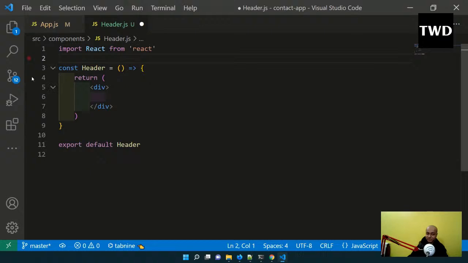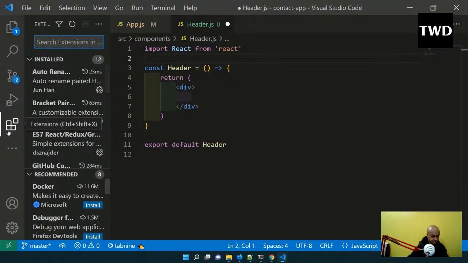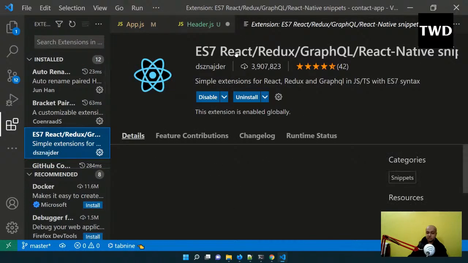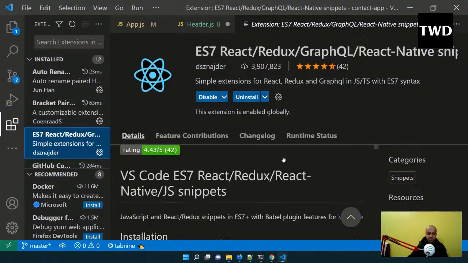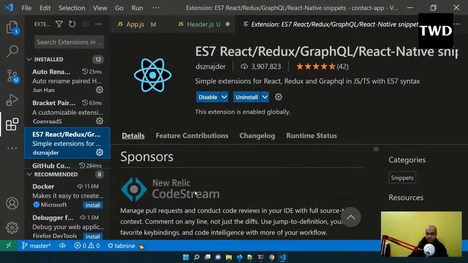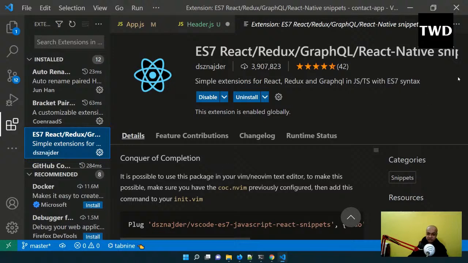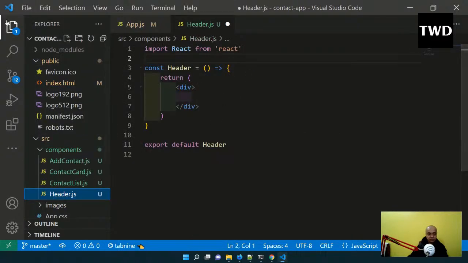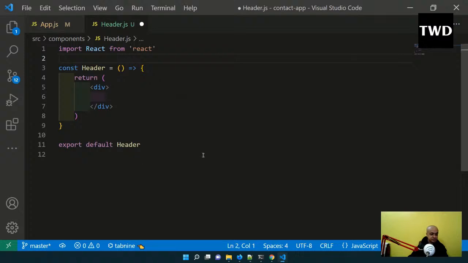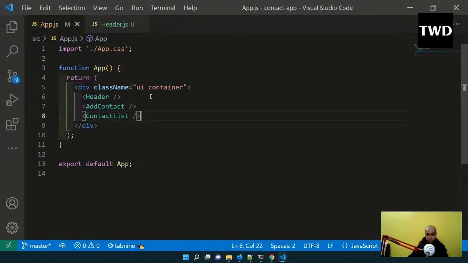Okay, RFC, what was that I just did? This was a shortcut. There is an extension, otherwise I could have written this whole code. It gives us the skeleton code. This ES6 React Redux GraphQL extension is one I have installed, through which you can give shortcuts like RFC and it will give you the whole skeleton. So this is what is known as skeleton code. The header skeleton has been done, and then this header component I'll show in the app.js.